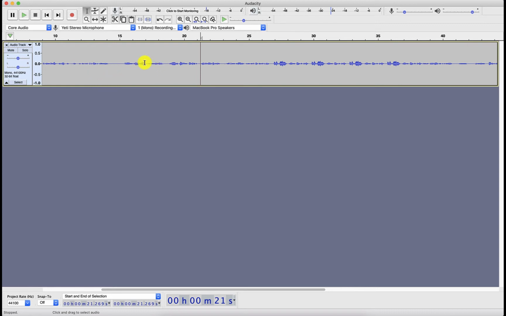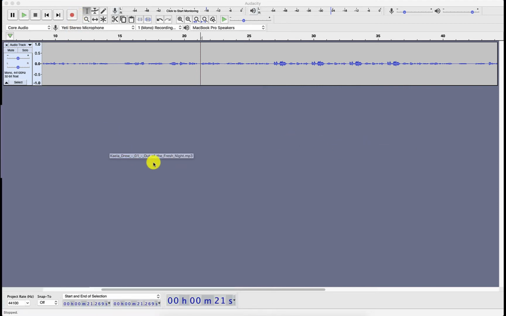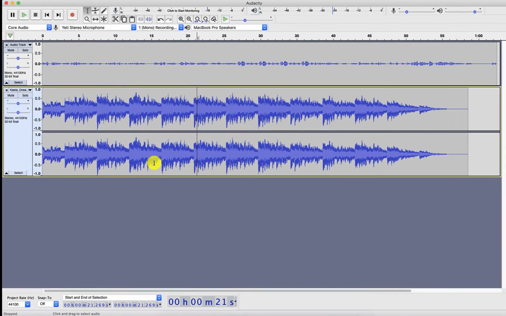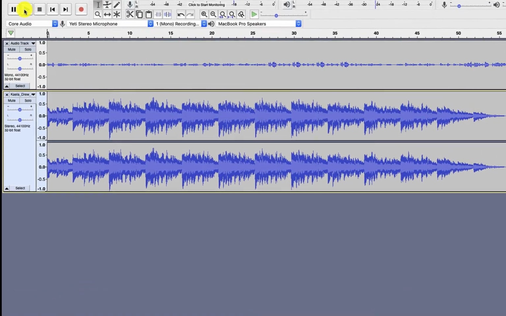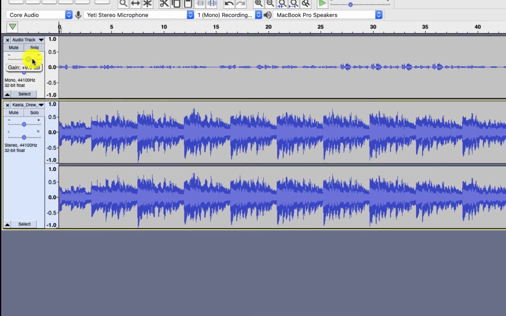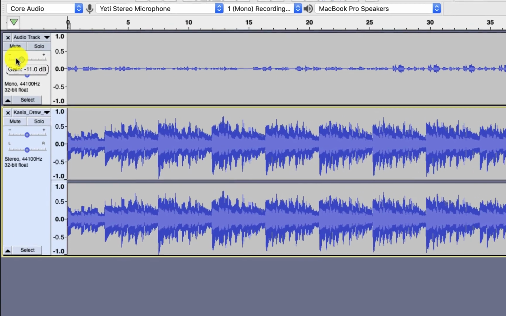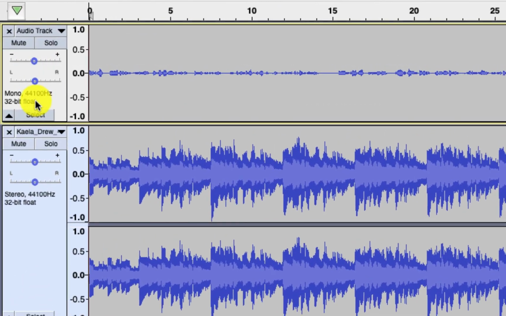A lot of times when you're working with audio, you're going to want multiple tracks. So I've got this recording here of my voice. Let me just add some music. Here I've got an MP3, and I'm just going to drag it into the space. And now I've got a second track. You can control the gain or loss reduction of how loud or quiet a track is individually.